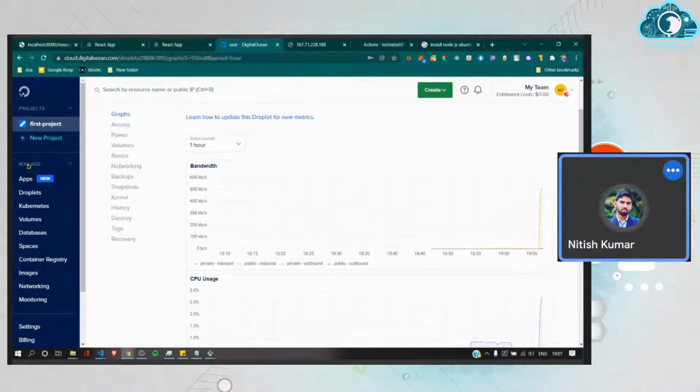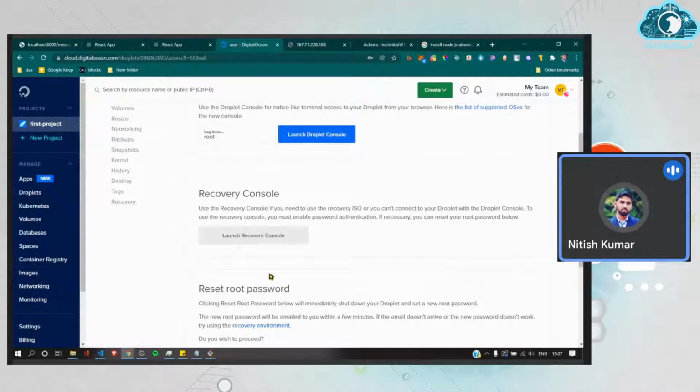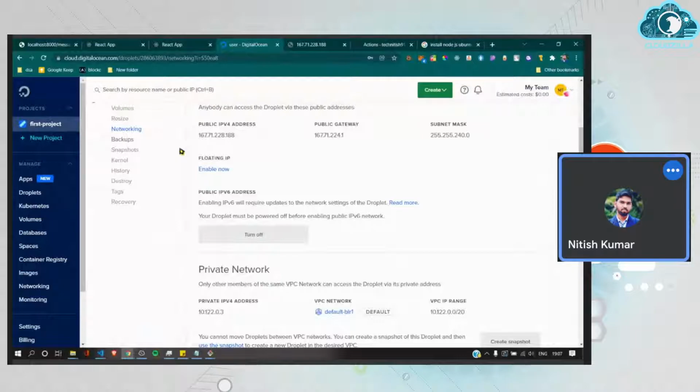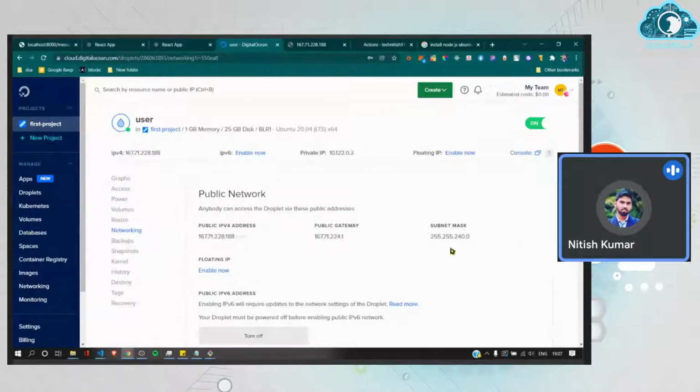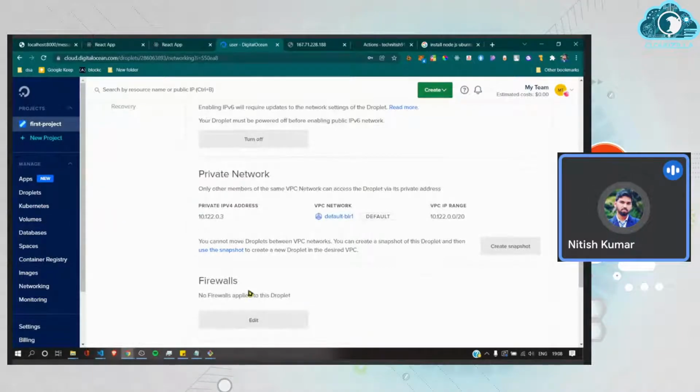And this is the username, root. Here you can reset your password. Here you can see your public IP, and you can even enable a floating IP that will change from time to time. You can configure your firewall and everything through here.